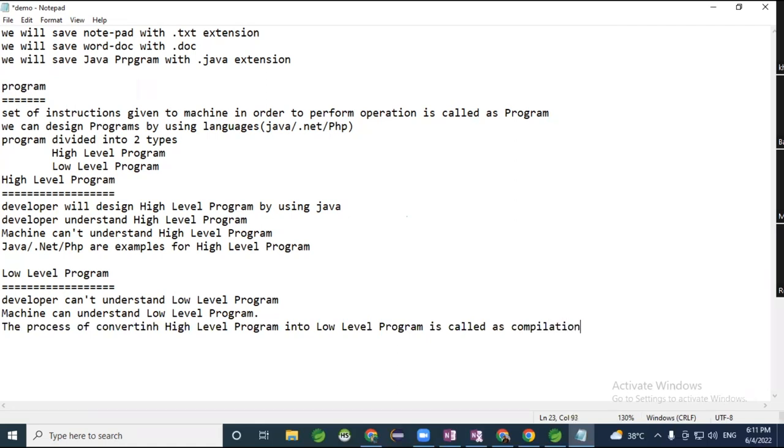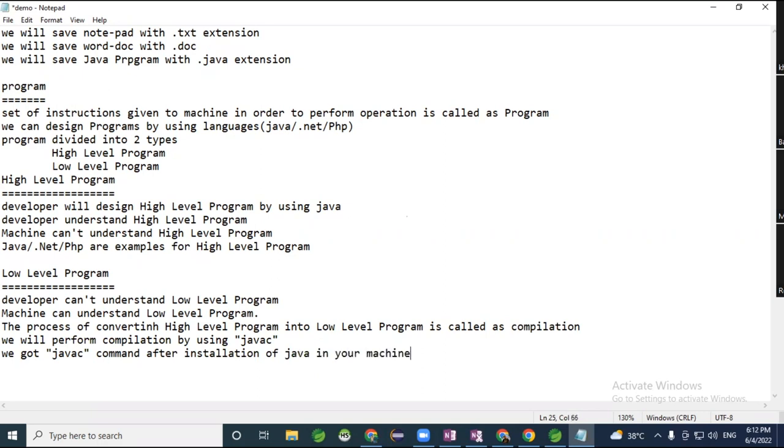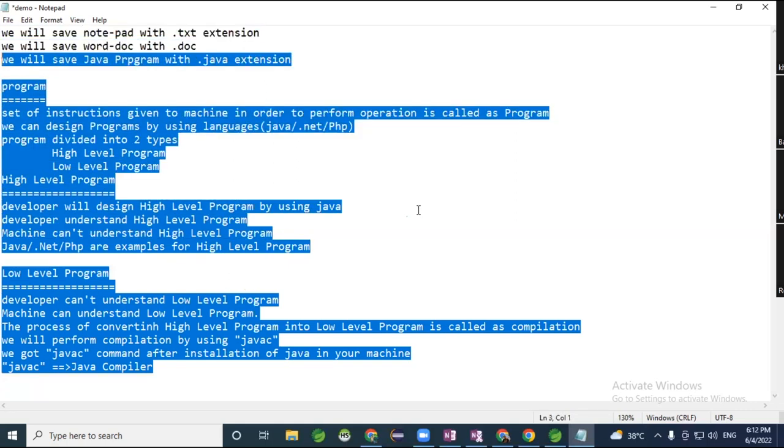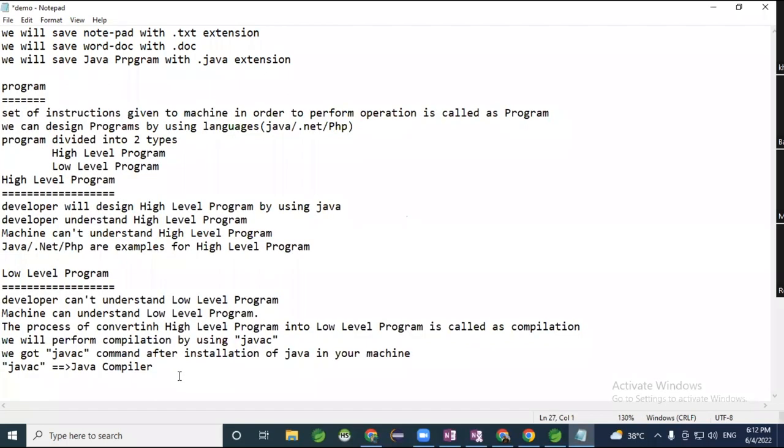What is this? Compilation. So here we will perform compilation by using one command, javac. We get this javac command after installation of Java in your machine. That's it. javac stands for Java compiler. Any questions up to this? Guys, any questions? Hello?